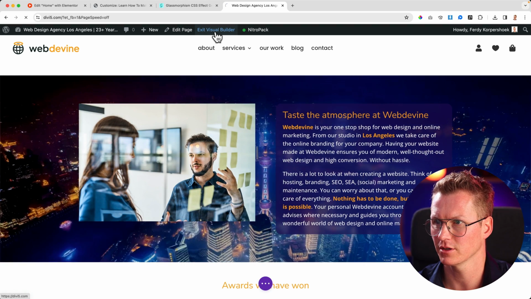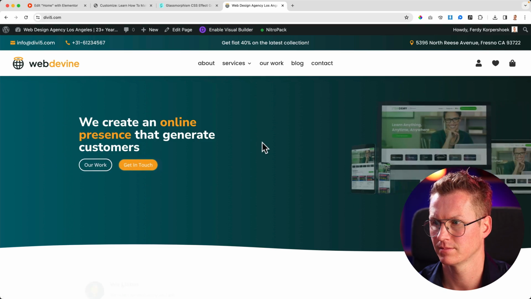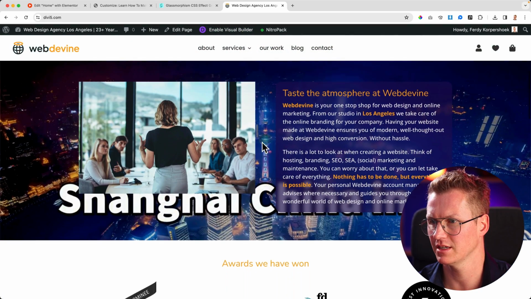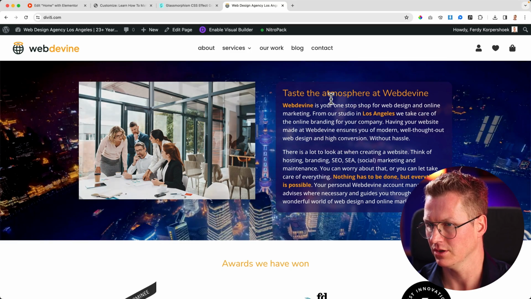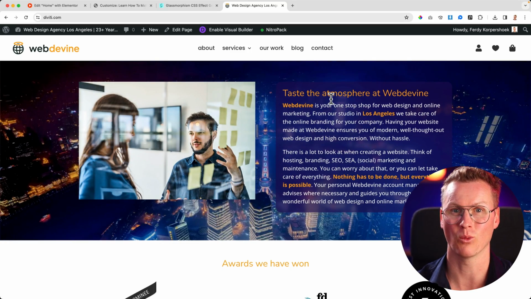I exit the visual builder. I scroll down there, you see it. You can see the images are blurry over here. So also in this case, it is working. So that's how you can create the blurry background-ish look in WordPress using Elementor, Divi, and the Blocksy theme.